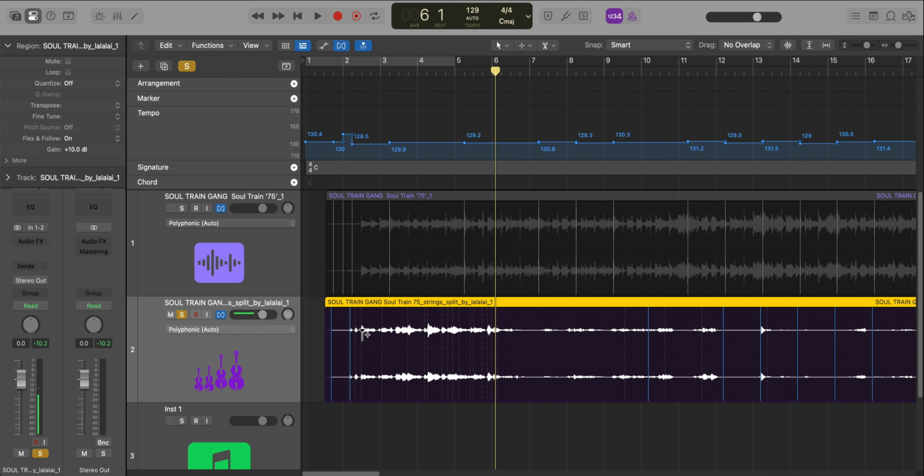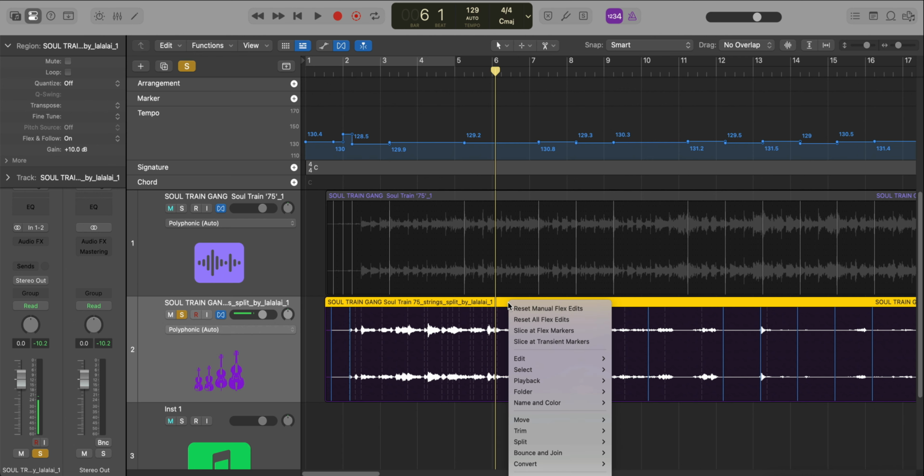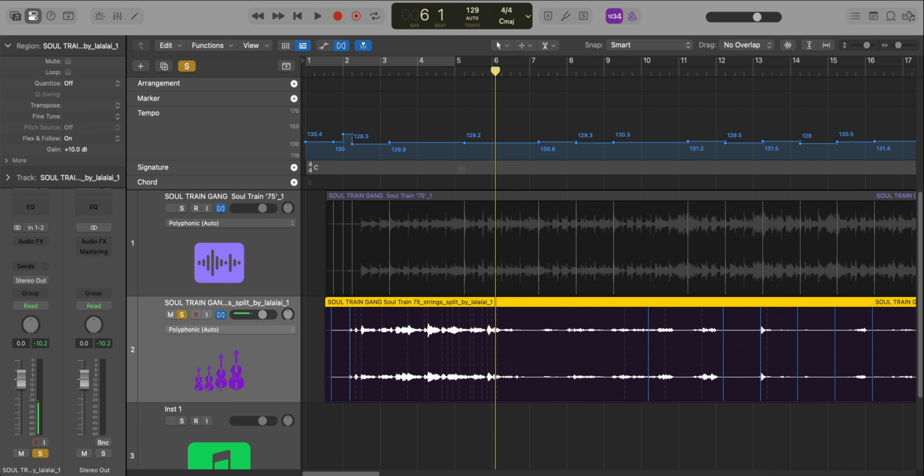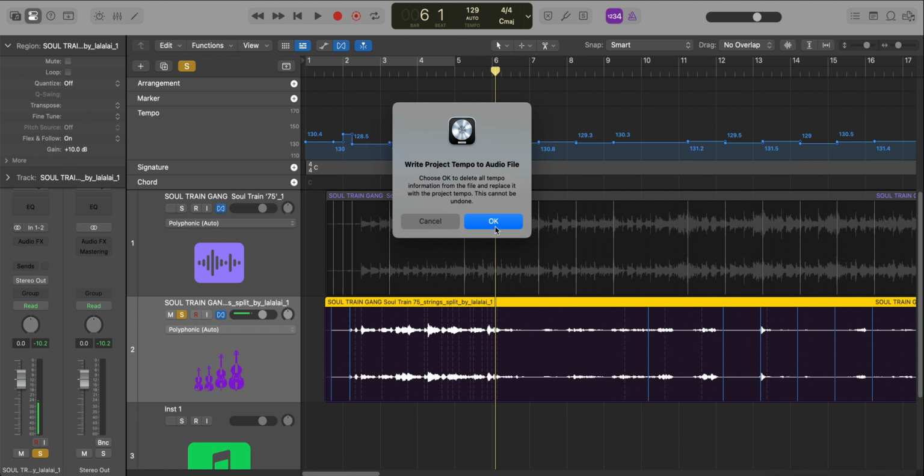Now the problem with this one over here, Logic doesn't actually know the tempo of this file. So I'm going to print this tempo map because it's the same as the original track to this sample. So I'm going to control click on that. That's going off my screen right here, but I'm going to go to the tempo and I'm going to go to write project tempo to audio file. We're going to click OK. And now it's completely lined up perfectly.